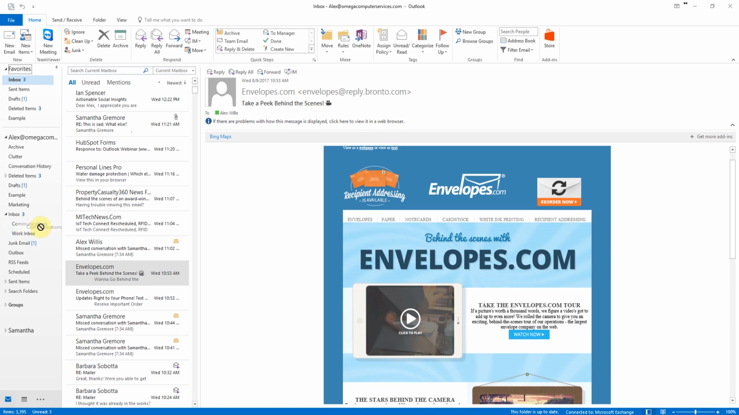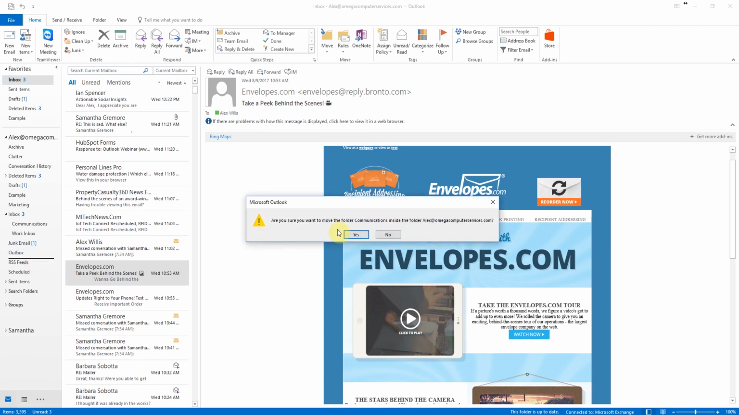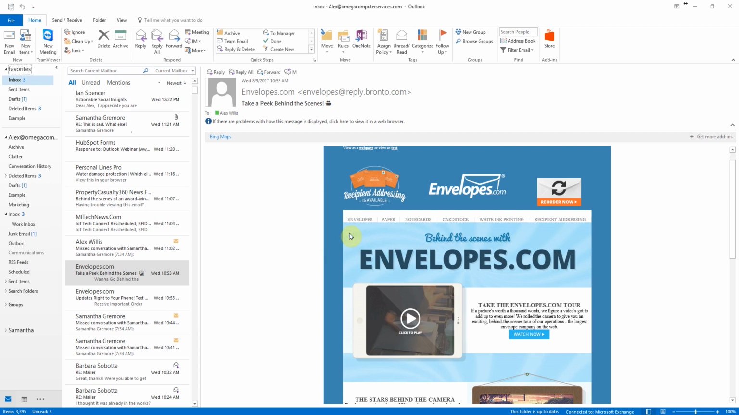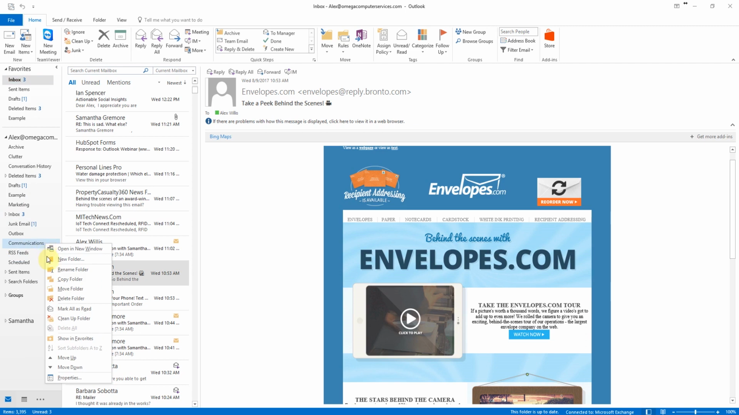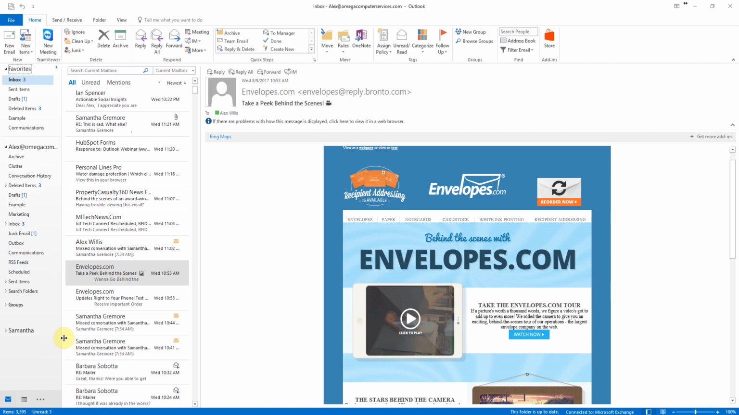So from here you can kind of drag it around. So say I want to get it out of my inbox, that it's under the subfolder right now, so I'll take it out of there. I'm going to click yes when it asks me if I want to move it. So now you can see it's not in the inbox section, it's a standalone folder. So now from here, if I want to move it up to this favorite section, like I said before, you can go ahead and right click on it, and then from there you can see it says show in favorites.